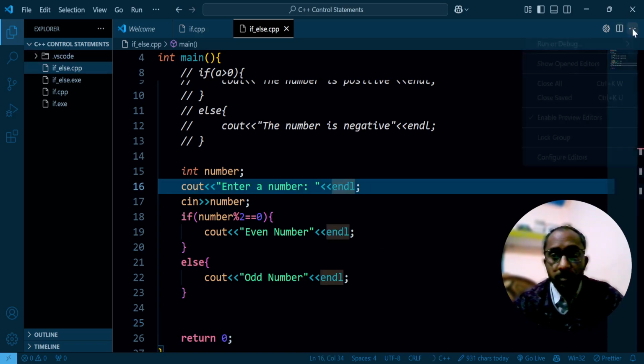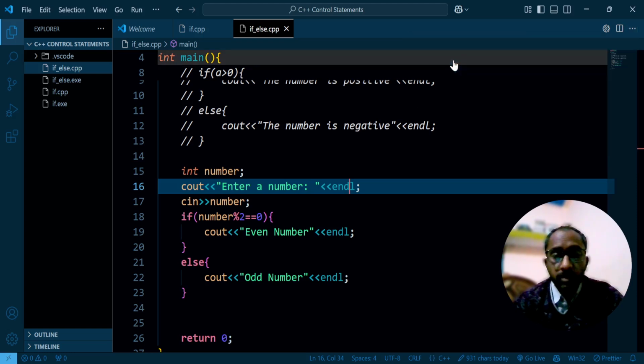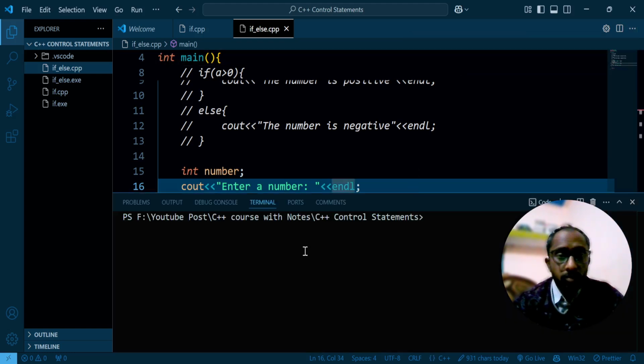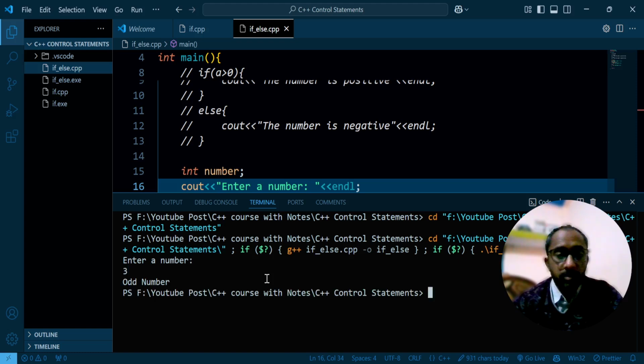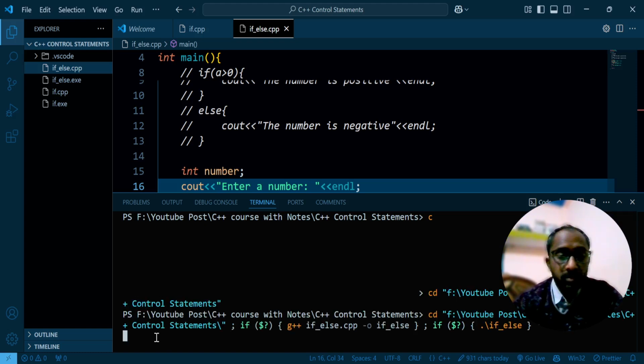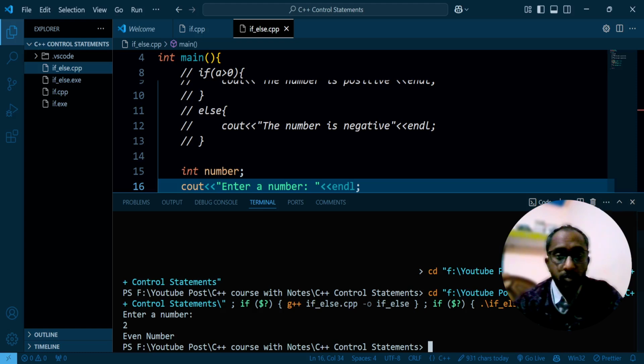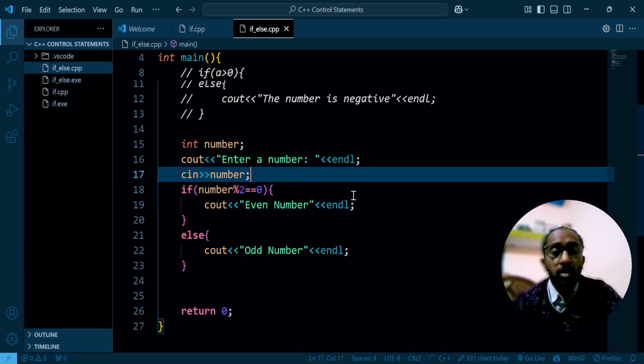First of all, I'll run this program and show you how it's working. Enter a number, suppose 3, that is an odd number, correct? And once again I check 2, that is an even number. So to check even or odd, we can use the if and else statement.